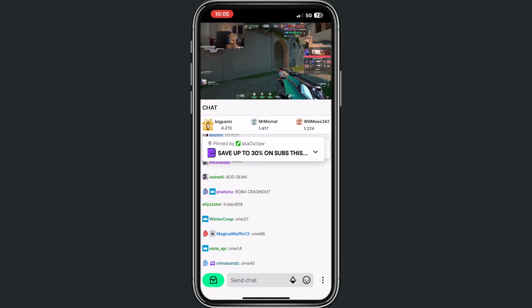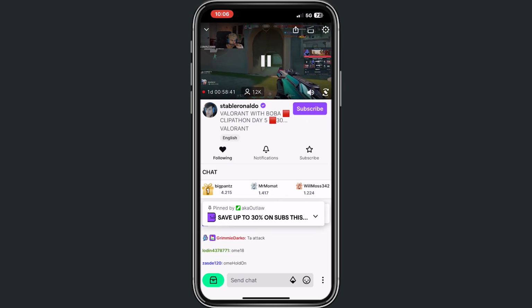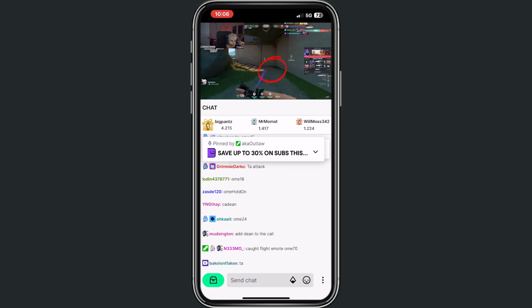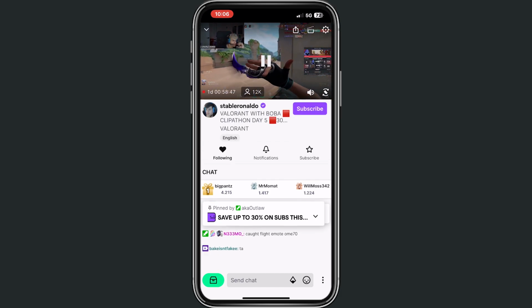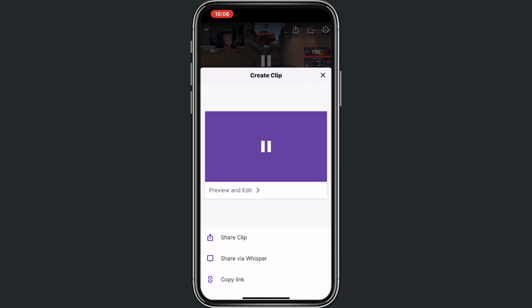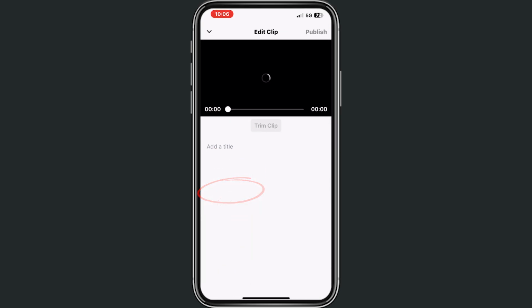Right now, if you want to clip, we tap on the screen on the stream layout somewhere on your screen, and then you will see these options. Right here we tap on the clip option just right there, and we just created a clip. Now we can preview and edit this clip.